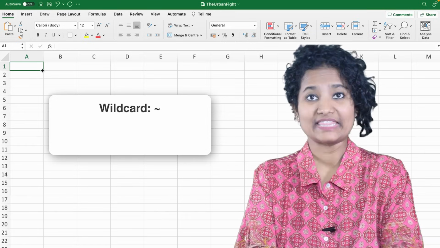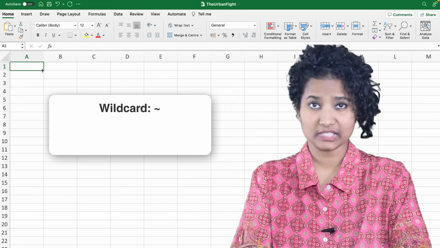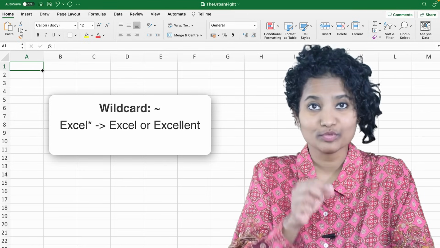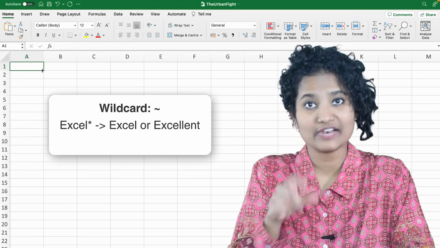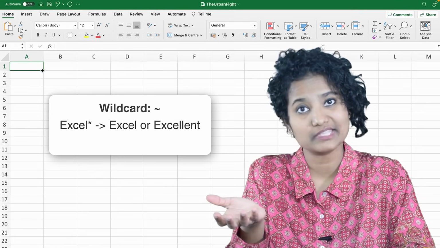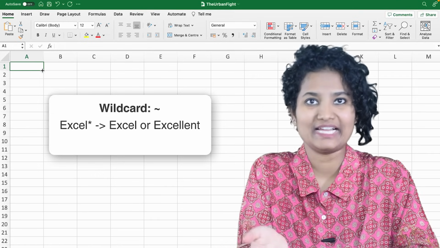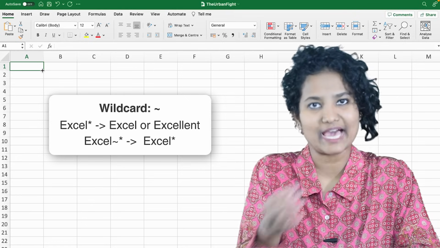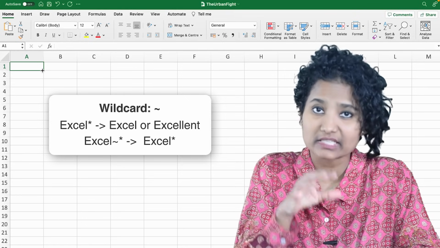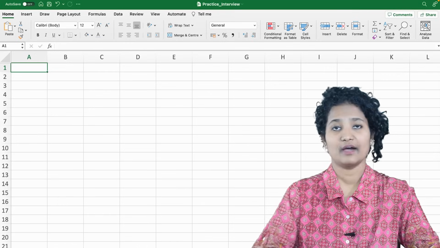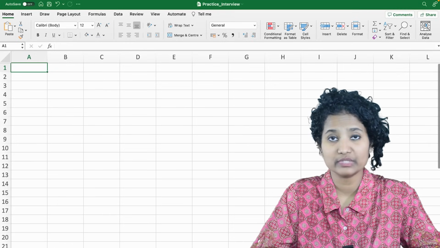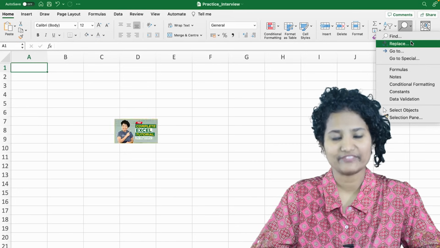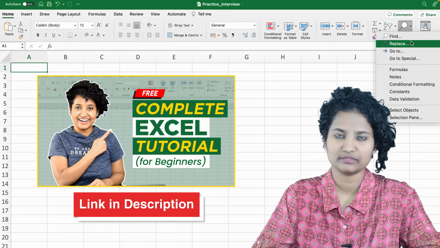And we have tilde. Think of it as an anti-wildcard. Let's assume we want to search for the text Excel asterisk. But the use of an asterisk would make Excel return Excel or even the word excellent, because asterisk is a wildcard that returns any number of characters. But if we place a tilde before the asterisk, it would make Excel read it as a character and not a wildcard. Wildcards are particularly useful when you're using this Find and Select feature right here to find text to replace them. I've explained this feature in detail in this video, so make sure you check it out.